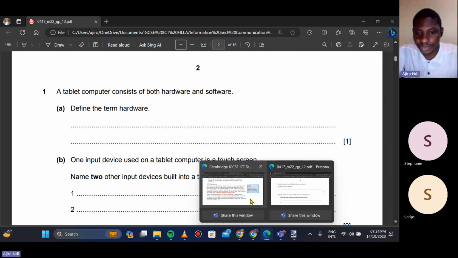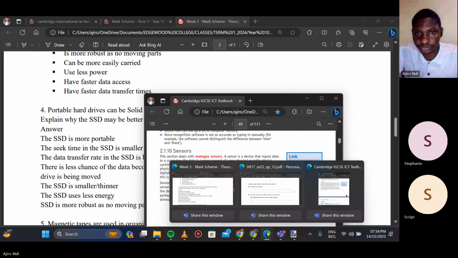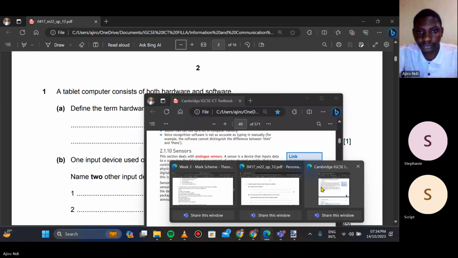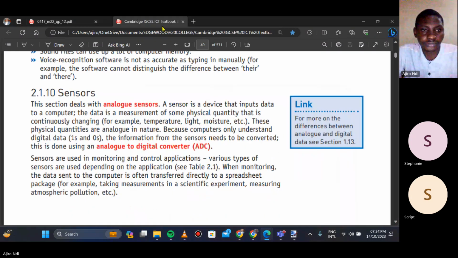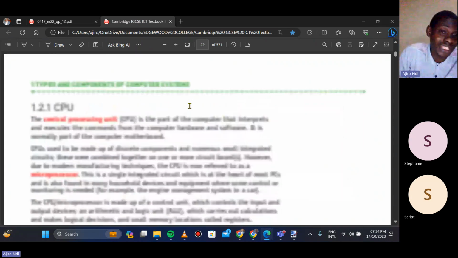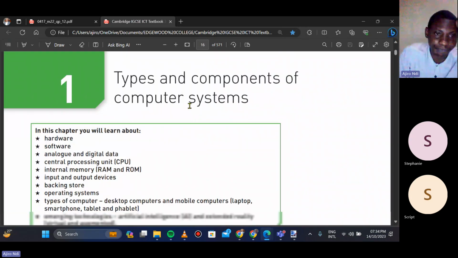Let me bring this textbook here. Hardware is the physical components of the computer. This is chapter 1, like I said. And I want to show you where you can see it. You see it here.